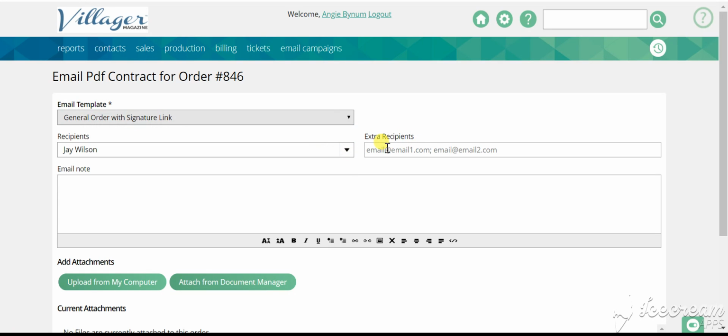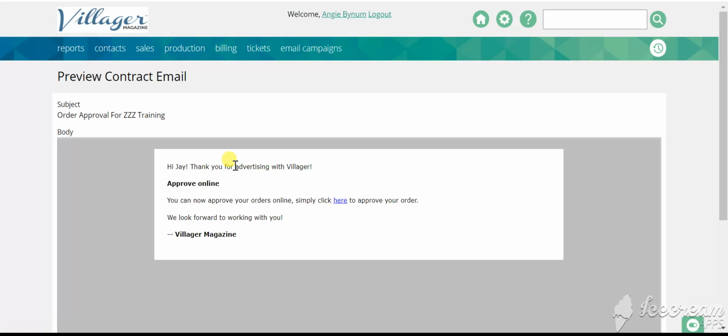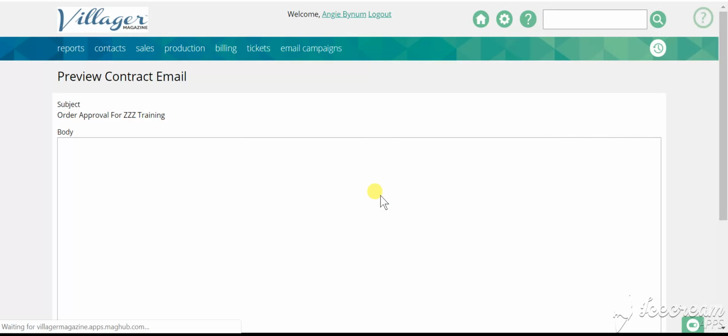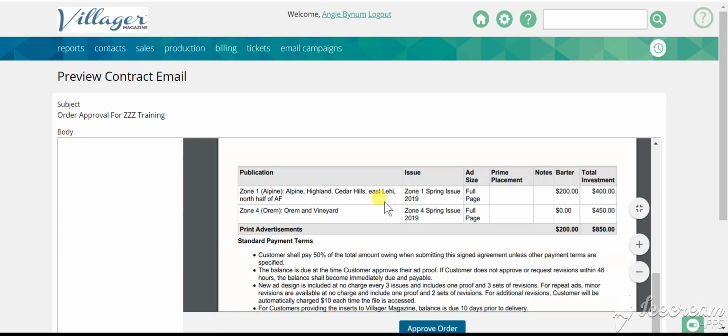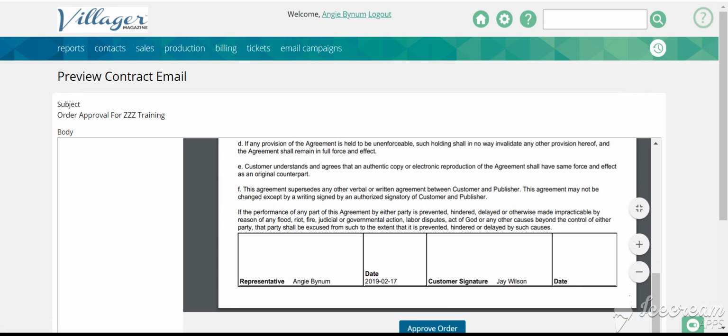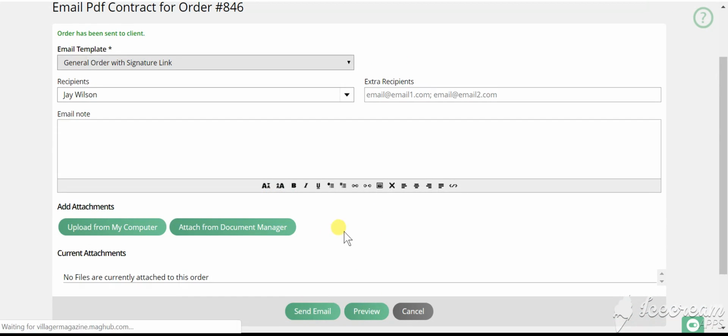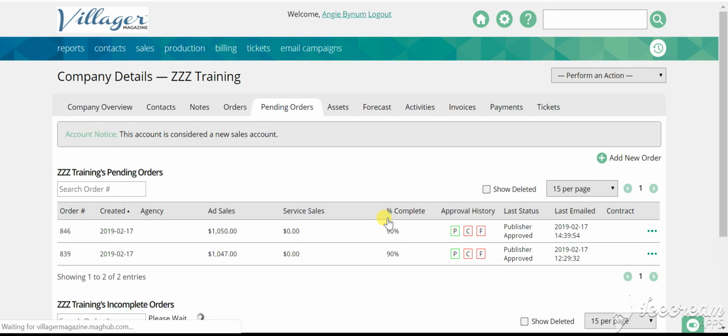If we had an additional recipient that's not already entered into their database, then we would type that email address here. Any email notes we want to send to them, we would type them in here. Then we would scroll down, and we could preview it by clicking on preview. This is what it's going to say, and this is what the contract will look like when they get it. And what we'll need them to do is scroll down and see their deal, and approve order. In this case, we need to send it to them. So we previewed it, we liked what we saw, we hit send email, and it sends to them.